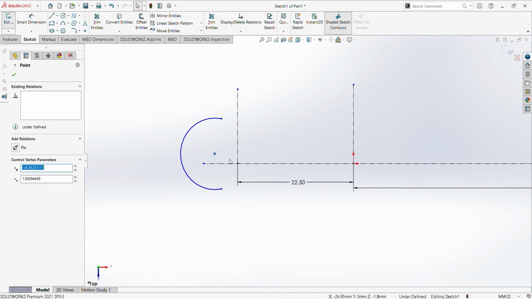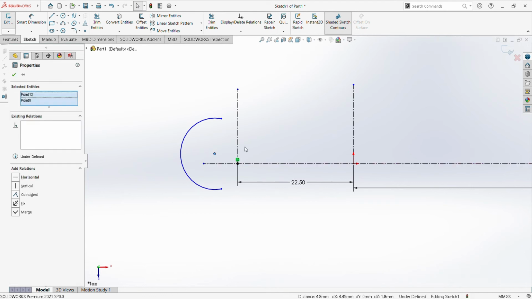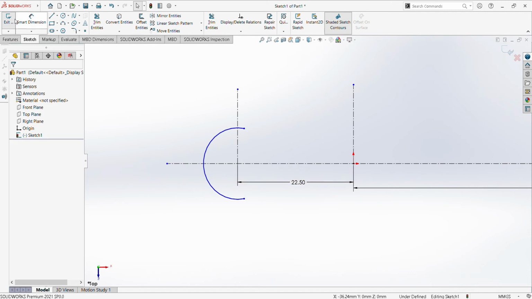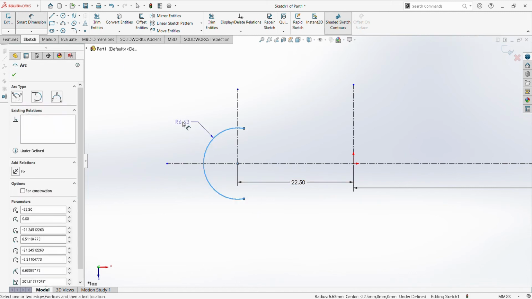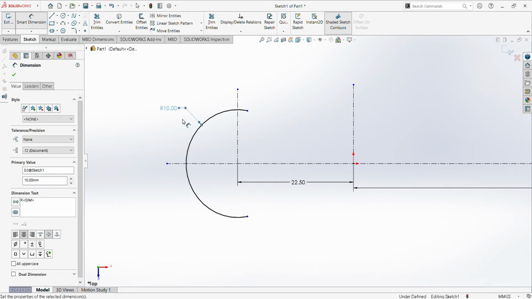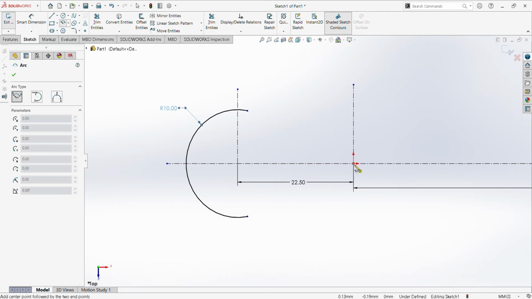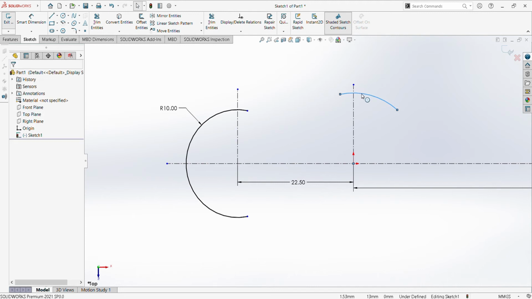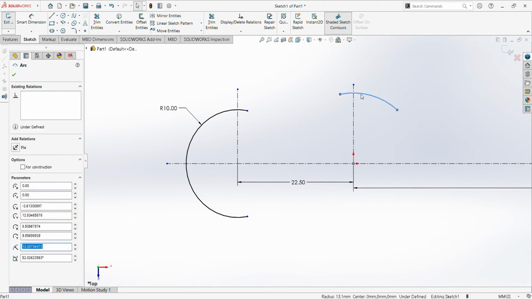and after that, selecting this point, hold the shift key and select the other point, click merge points as its relation, and use Smart Dimension, type it as 10. Next is to select center point arc. Having the origin as its starting point, draw this as follows. Click it in here to adjust.